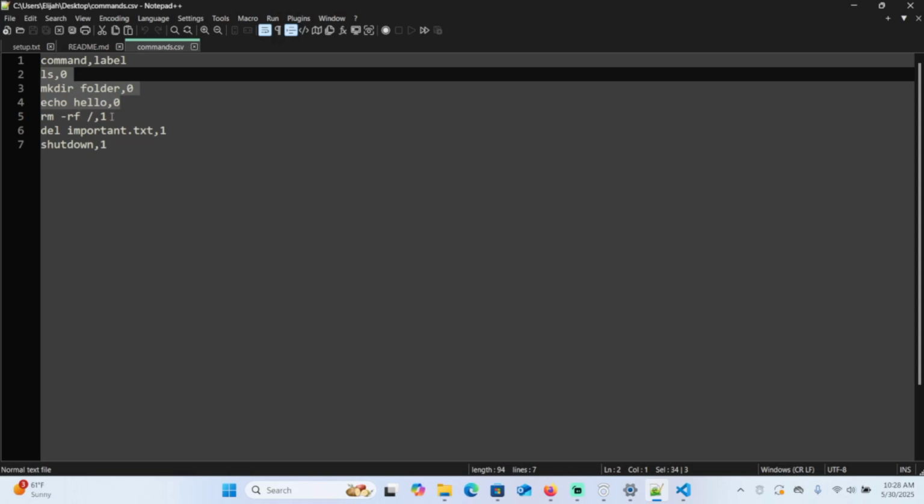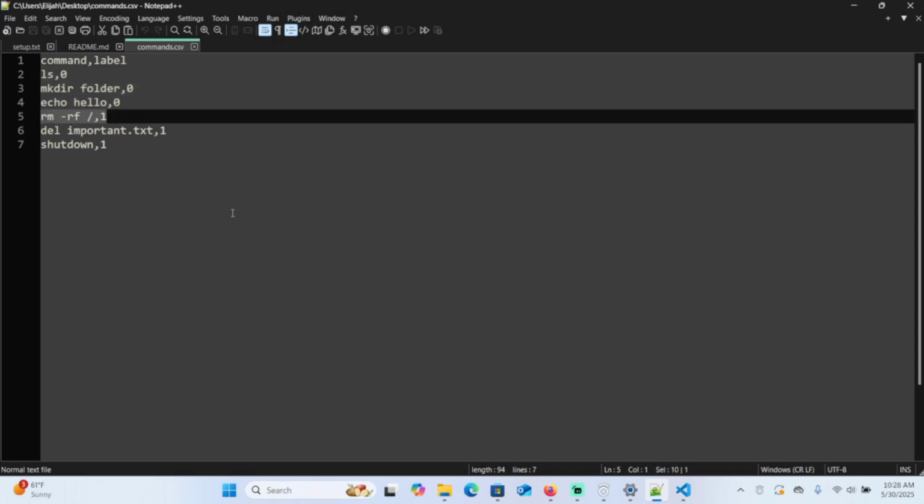You see here we've got the command in line 5. It says rm -rf. This is a Linux command. This command is dangerous, man.